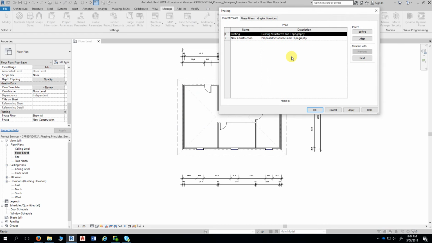So this is where the phasing within a project is managed. Now on the first tab here you've got project phases. Up the top here you've got past, down here you've got future. By default you've got the two phases, existing and new construction. Existing is structures and topography. New construction is proposed structures and topography.